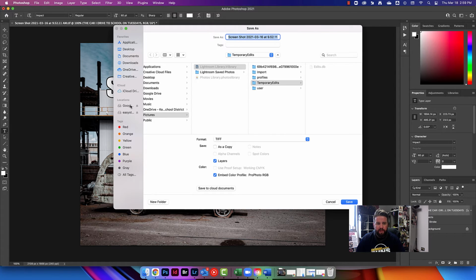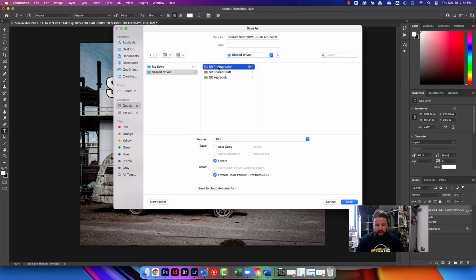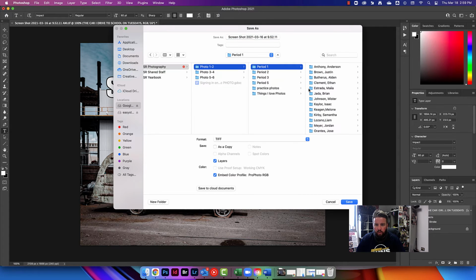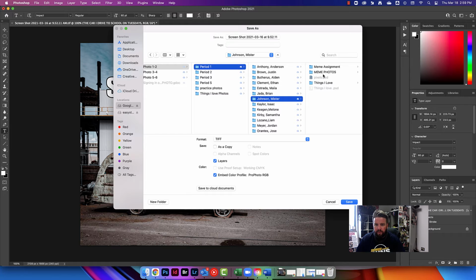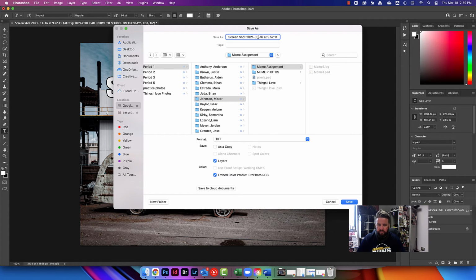I thought we would be. So let's pay attention to where we're saving things. Let's go to Google Drive, Shared Drives, SR Photography, Photo 1, 2, Period 1, whatever your period is, Mr. Johnson, Meme Assignment, and guess what this one's called? Let's highlight all this. We're going to call this Meme 2.